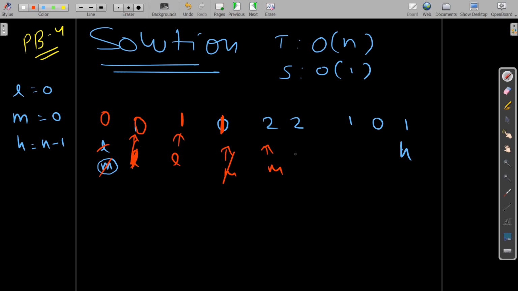Now mid is pointing to 2. I told you that when mid is pointing to 2, we will swap it with high. So what will happen? This 2 will become 1, as you can see that high is currently pointing to 1. This will become 2, and this will become 1.